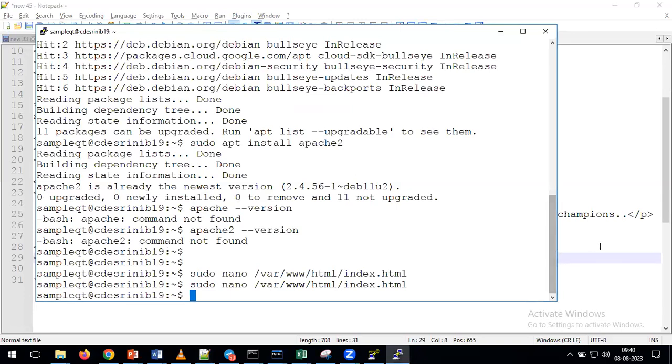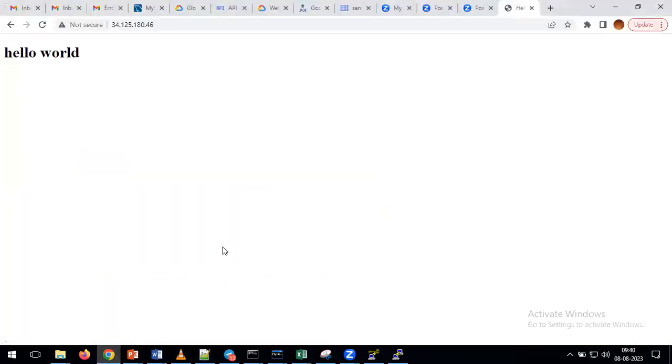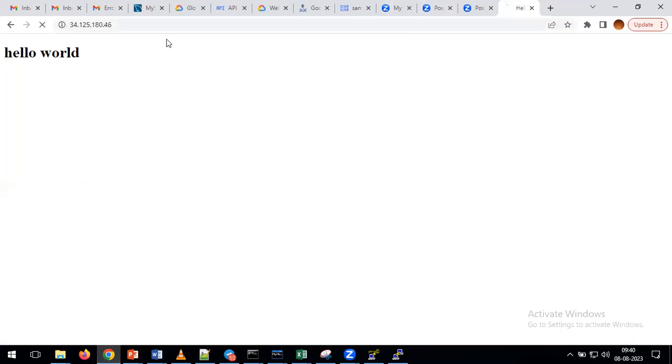Now what is the next step? Your file is ready. Index.html file is ready. You want to see this content in the browser. In the browser, we need to copy the external IP address. Now tell me, is our external IP address going to change now? No, sir. Whatever the previous external IP address we had for the compute engine, the same address we are going to use. Just paste the IP address here, click on enter.